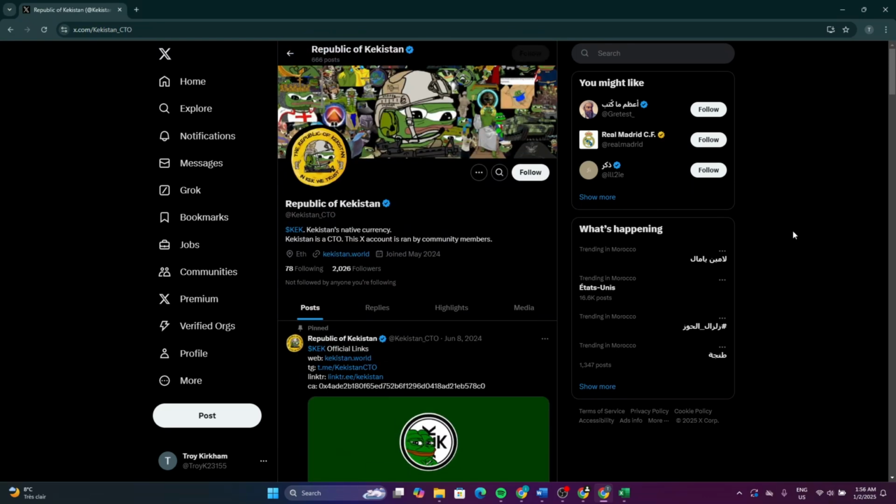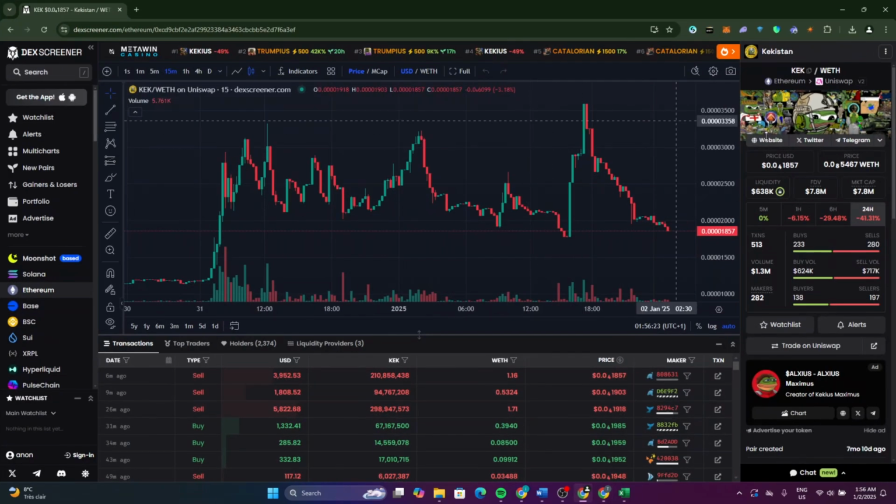Now, as you can see, this token is on X. Go and check their account. After that, go and open your DEX Screener. It's available there. If you don't have an account, just go and open it. As you can see in the liquidity, 99% of this token's liquidity is locked. That means your investment is in a safe place.